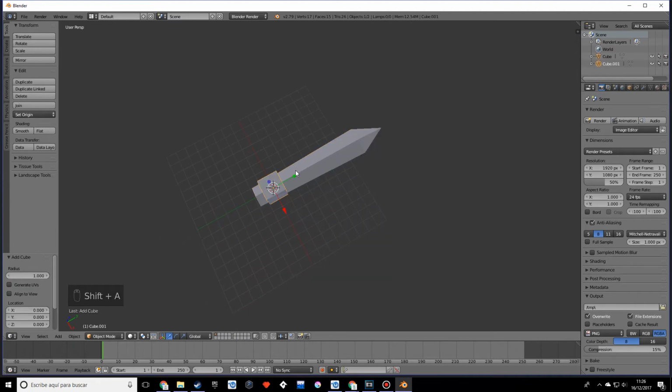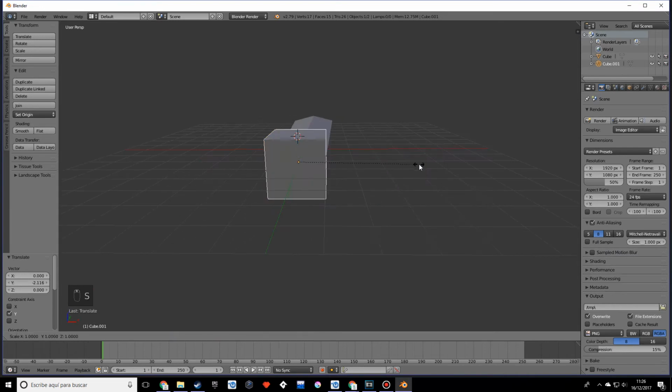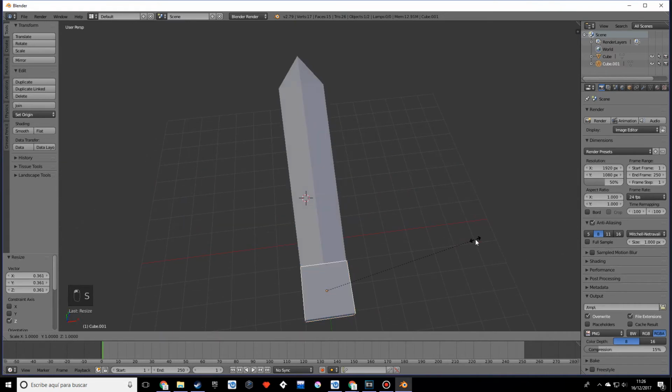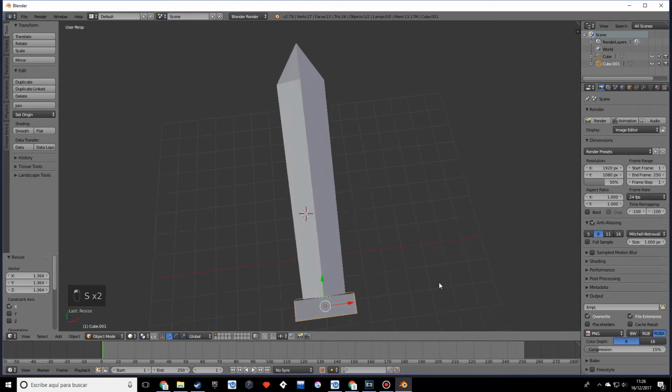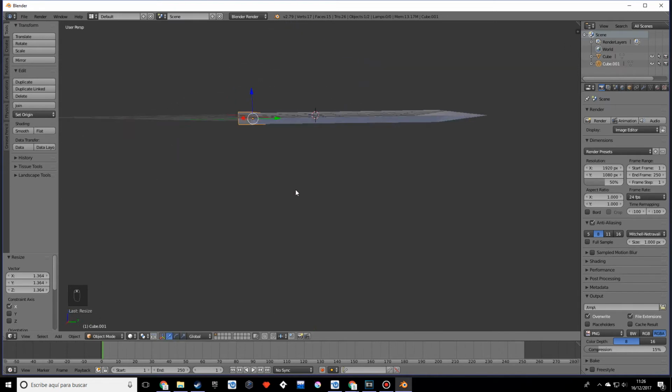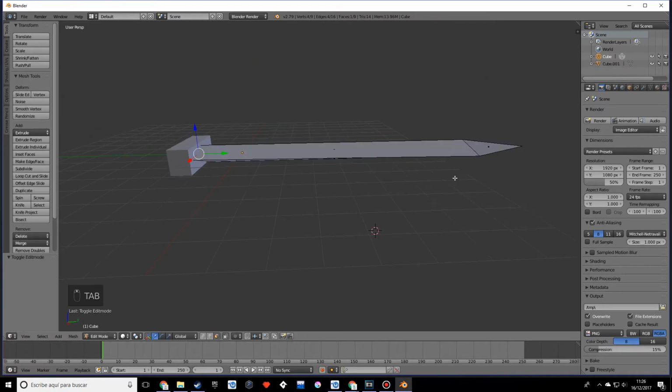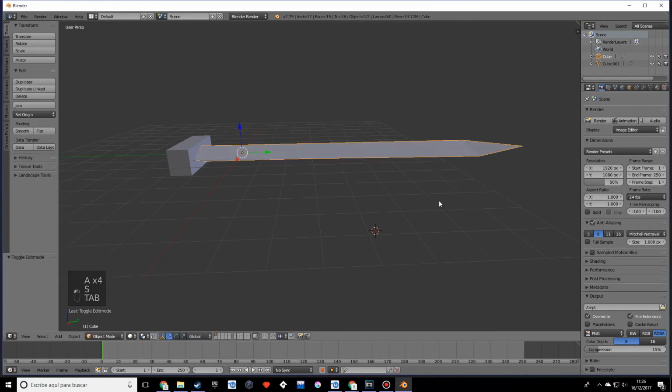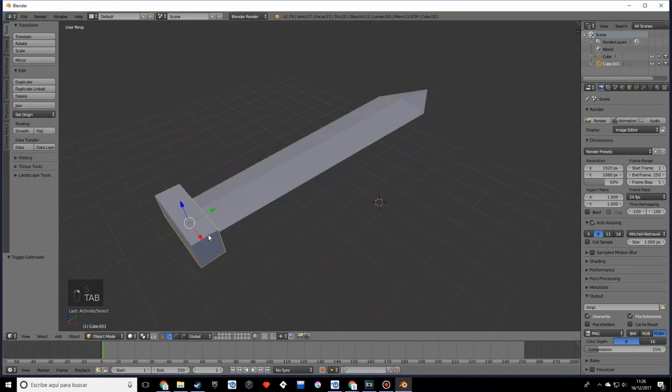I'm going to make a cube so we can start working on the handle. To scale this on the Z. Scale this down on the Y, and let's make this longer on the X. And that seems to be a little bit not too thick. Surely we should make our sword less thick, just like that.